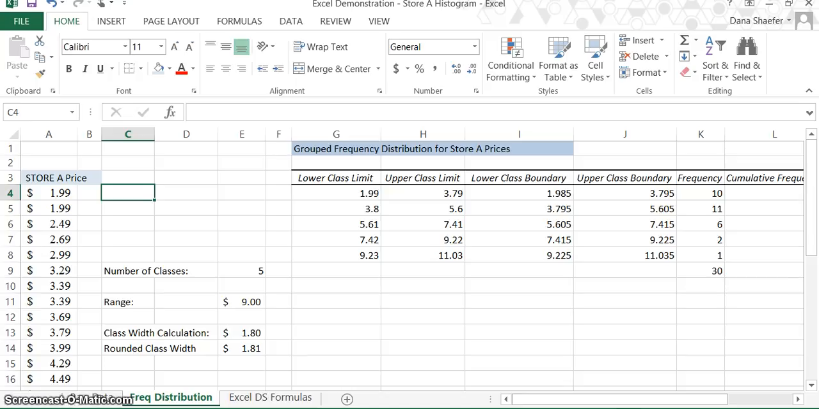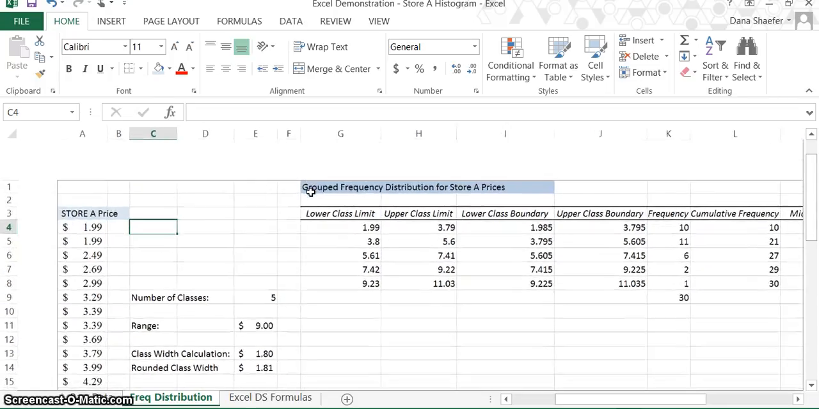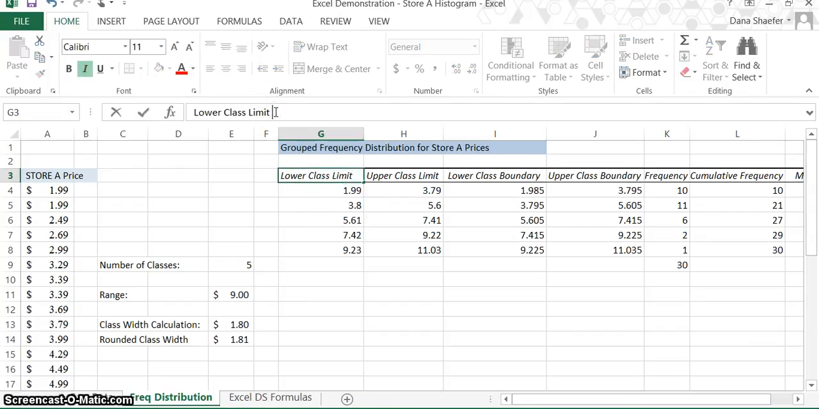So let's go through, and I want to be able to maybe print this whole page. If I want to print this whole page, let's at least follow some of the rules that we know that we need to do, like putting units on our table. So on here I can say in dollars, the upper class limit in dollars.